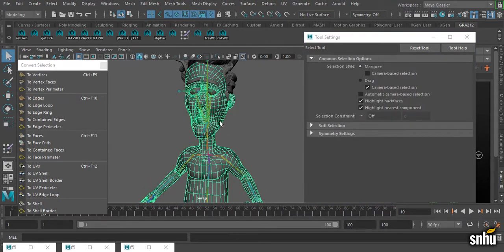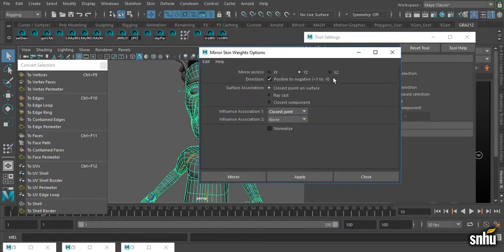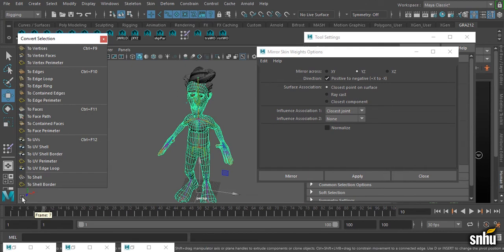So now I can mirror these block weights over to the right side simply by selecting the model, going to my rigging menu set, Skin, and opening up the Mirror Skin Weights option box. Just like with the mirror joint settings, you're always looking for the mirror across option that doesn't include the axis that you're mirroring across. So again, for me it's the x-axis that I'm mirroring across, so I'll choose the mirror across setting that doesn't include x, so it would be YZ.